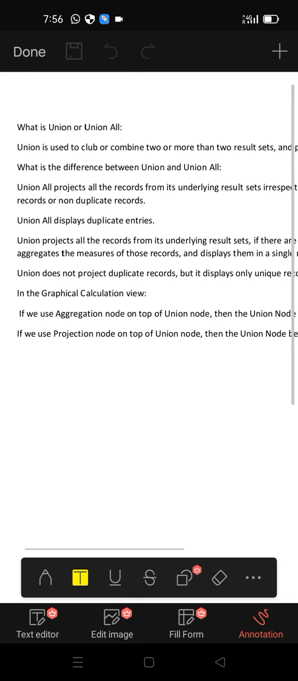This is the important point which I am going to tell now. In the graphical calculation view, what is the behavior of the union node? Will it be the union all behavior or will it be union behavior? That is what we are going to know now. This is the interview question. What is the mode of union which you have used in the calculation view? Is it a union or union all? So this kind of question may come in the interview.